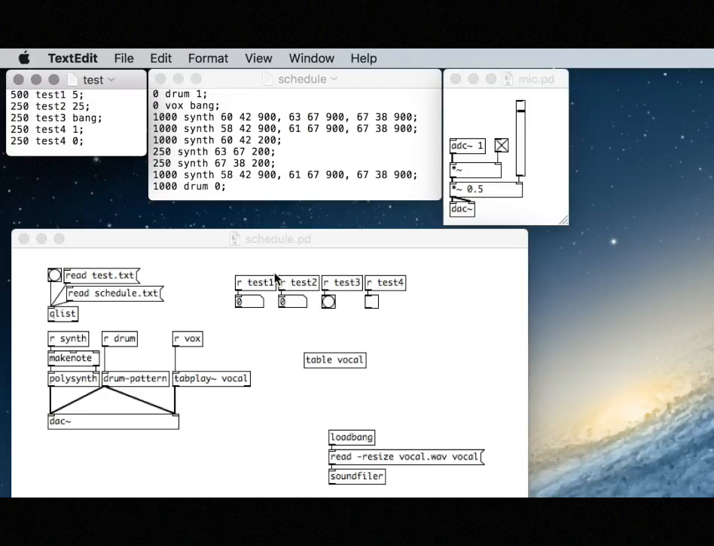And then in my patch, I have that receive. Same thing here, I'm sending a different value to test2, 25. And this is 250 milliseconds after this event takes place. So that's a little different than what we've seen before with messages that we send to vline, where all of the timings are relative to when the message is triggered. In this case, each timing is relative to the message before it.